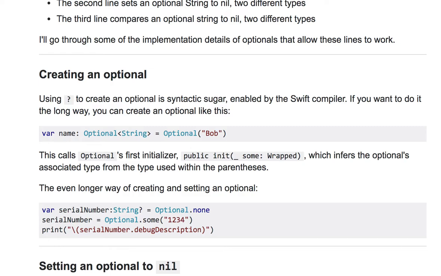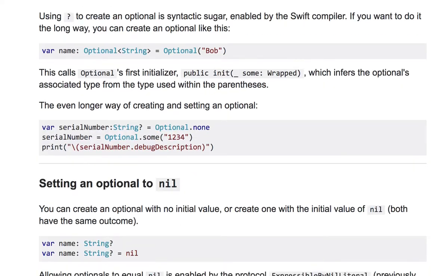Creating an optional. Using ? to create an optional is syntactic sugar, enabled by the Swift compiler. If you want to do it the long way, you can create an optional like this: var name: Optional<String> = Optional("Bob"). This calls Optional's first initializer, public init(_ some: Wrapped), which infers the optional's associated type from the type used within the parentheses. The even longer way of creating and setting an optional is to say var serial: String? = Optional.none; serialNumber = Optional.some("1234"); print(serialNumber.debugDescription).